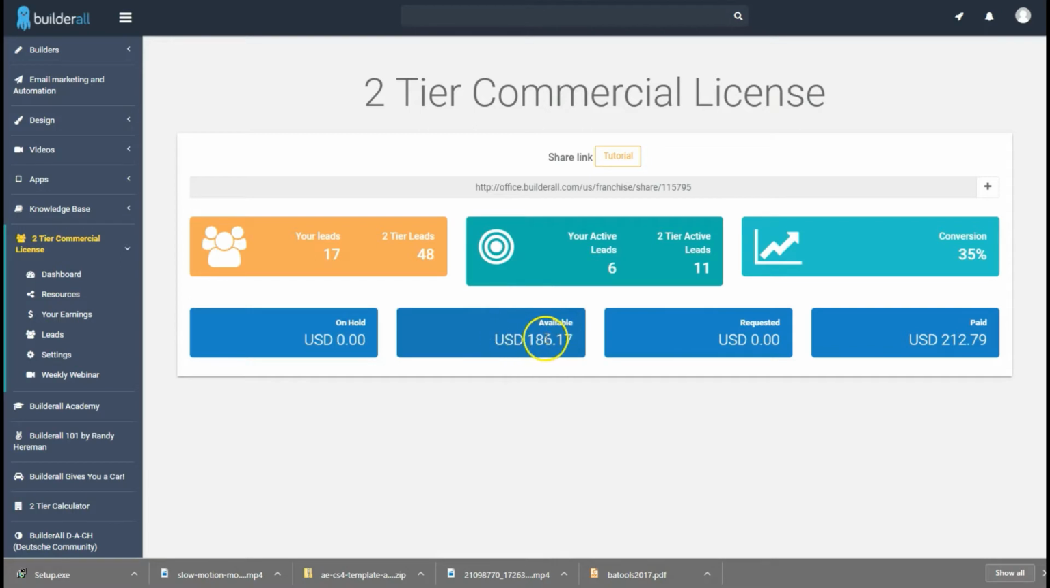Builderall has $186 that I can request and get anytime, and they've paid me $212. I've been doing this for about 5 weeks, and I haven't been focusing on this part as much as I've been focusing on building Builderall Adventures and other things like that to help others. So I'm very excited about this, and I plan to make quite a bit more money with it.